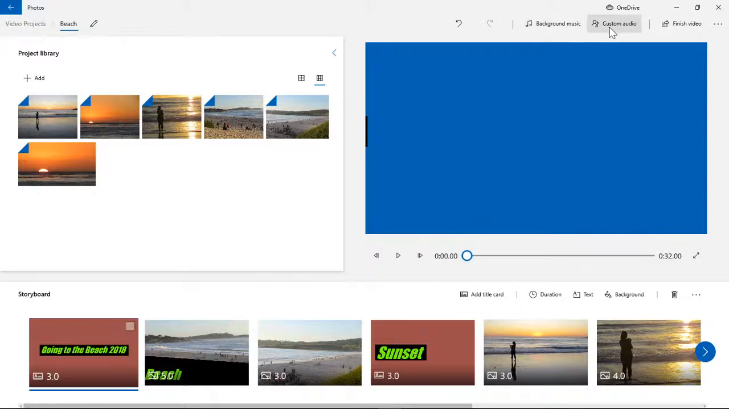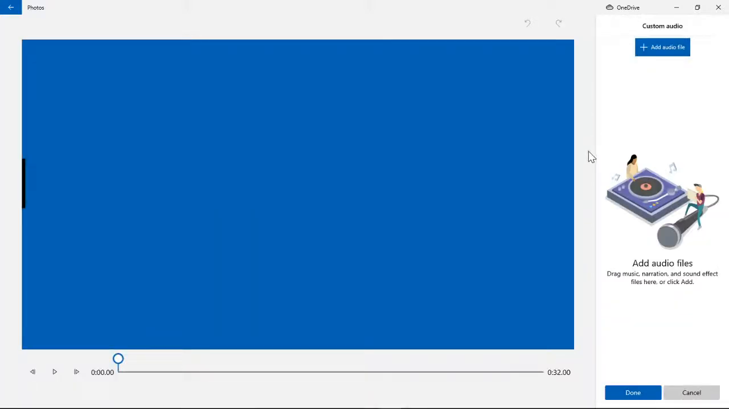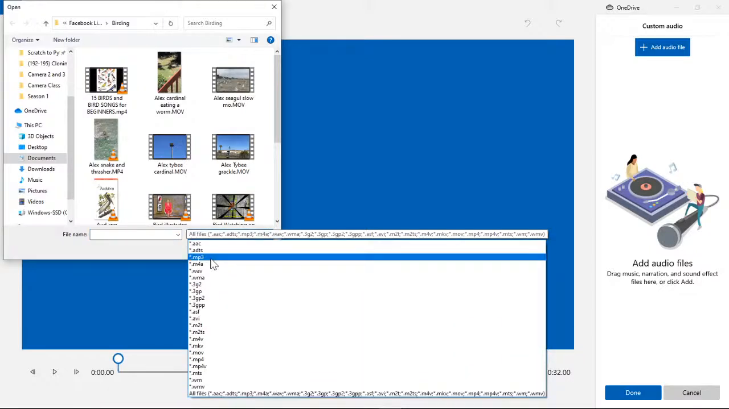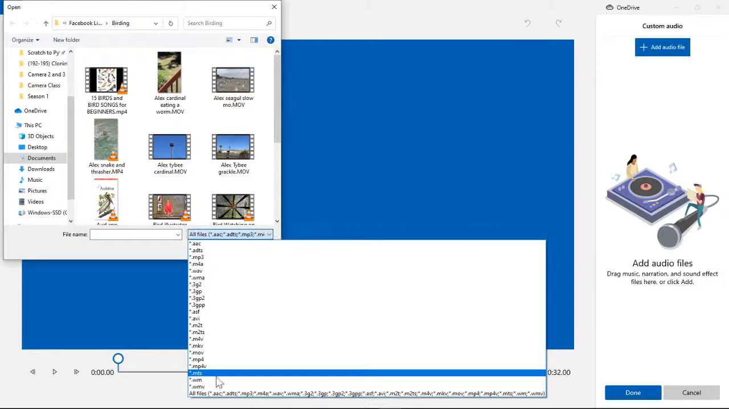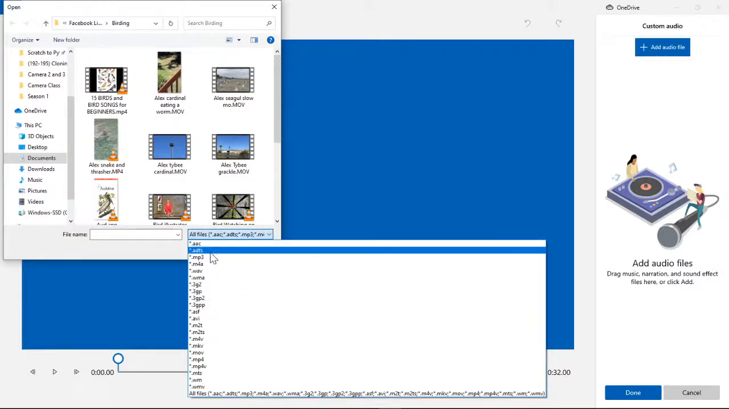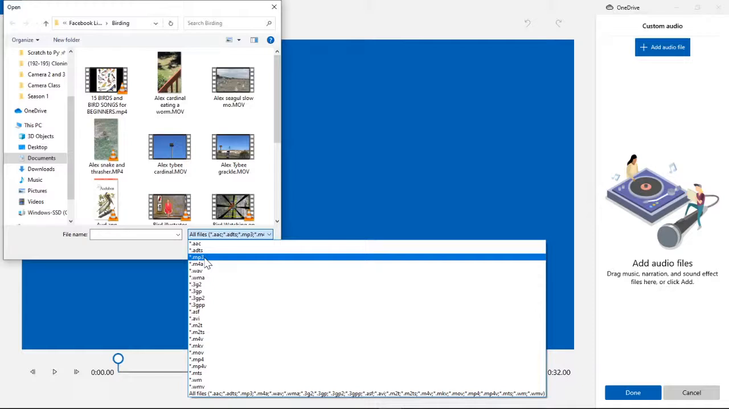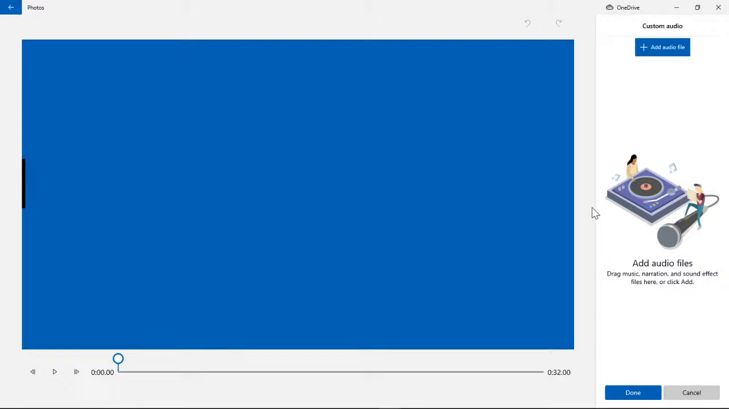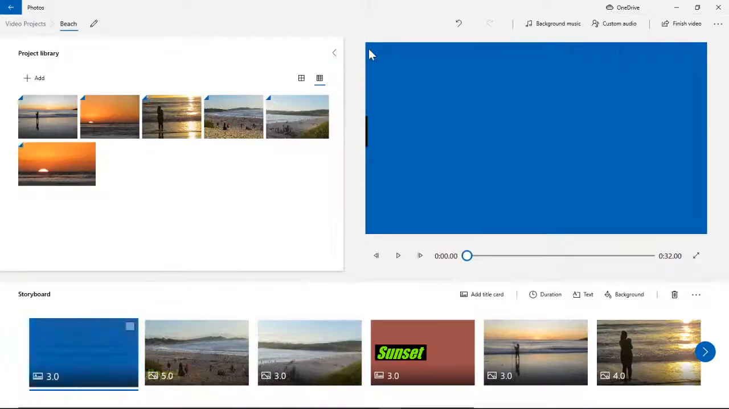Let's go ahead and look at the custom audio section. So with the custom audio, you can just add whatever songs you want. Basically, what formats can you use? It has them all listed right here. The biggest ones, of course, are WAV files, and then MP3 files, and M4A files as well. So it can handle adding songs in the most common file formats.